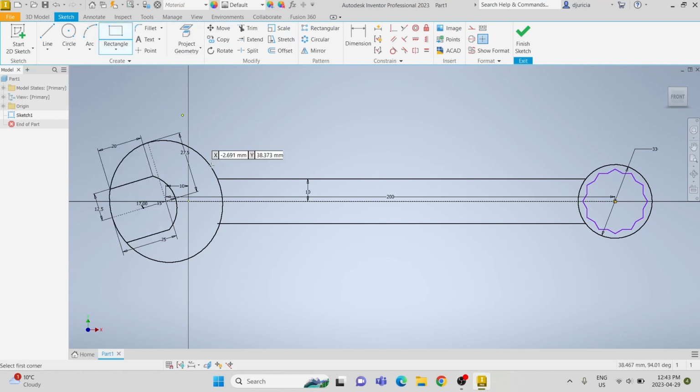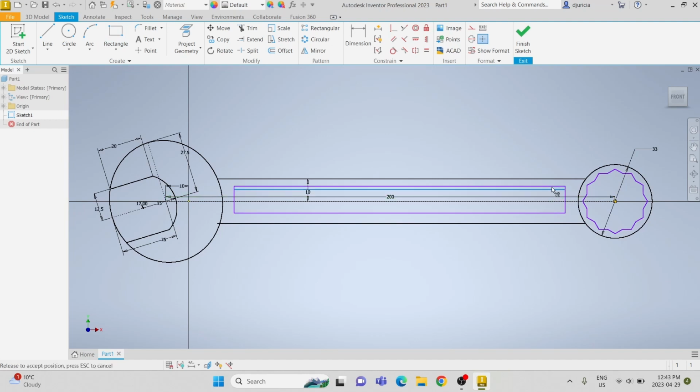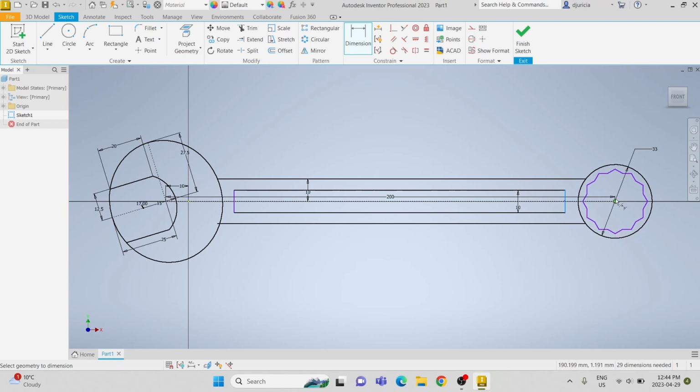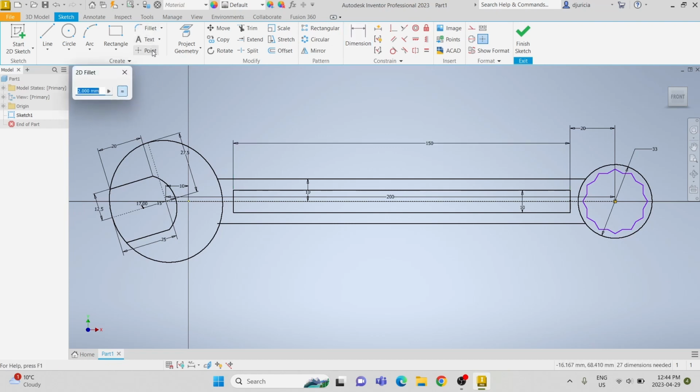Then we're going to use the rectangular tool. And make sure that it is directly centered to the center line. It's going to have a width of 10 millimeters. And 20 millimeters away from the one end of the circle. And then 150 millimeters long in total. We're going to use a 3 millimeter radius on each corner of the rectangle.